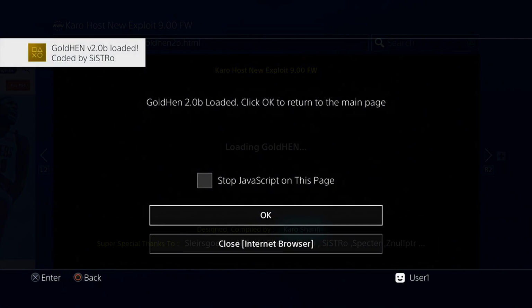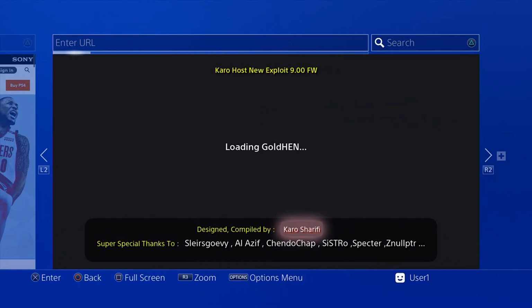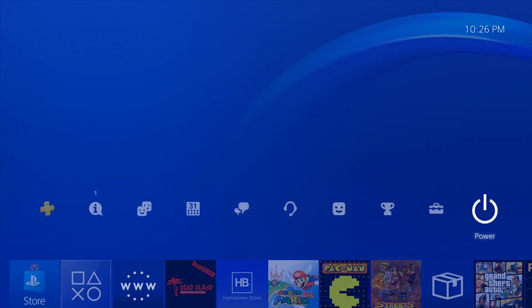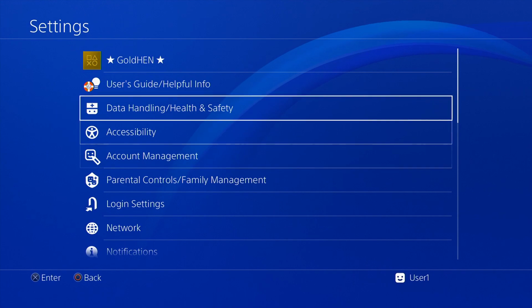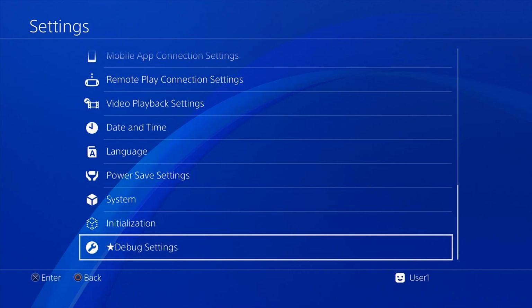So we have the GoldHEN alert as well at the top left. That means we're good to go. PS4 is fully jailbroken now, so we could just click OK here, close out of the internet browser, and go to our settings, and we should have the GoldHEN settings here. And also, if we scroll all the way down, we'll have debug settings. So yeah, I mean, that's pretty much it. I'll show you guys again.